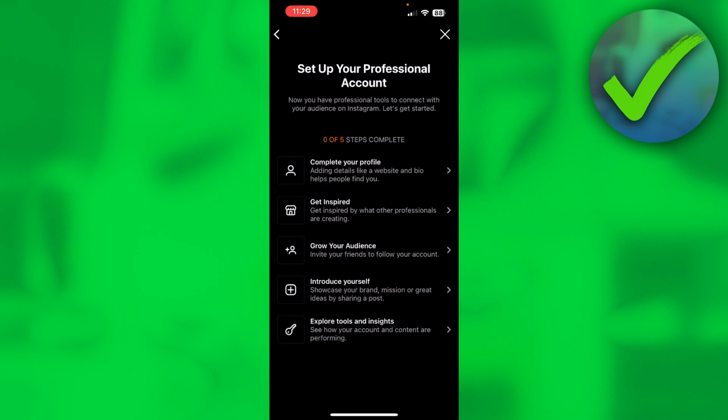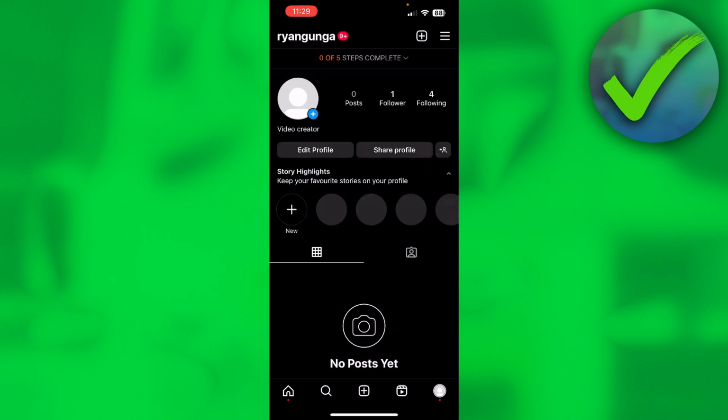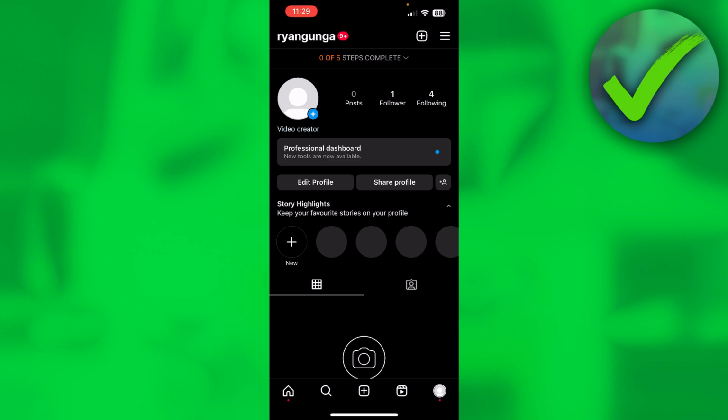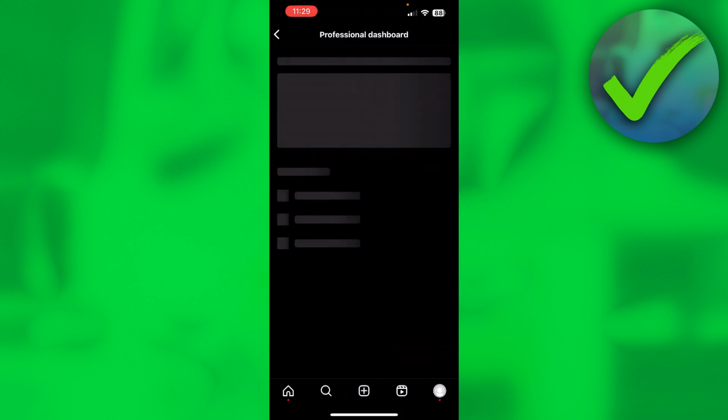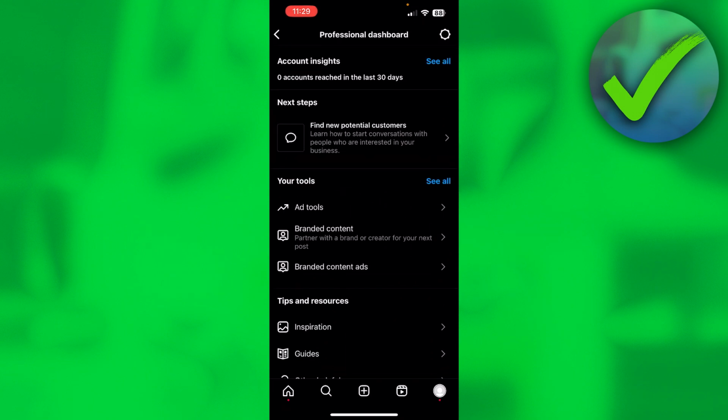And here it says set up your profile, complete your profile, get inspired, and so on. So you can finish all of these steps or just go out of that. And now I have a professional account. So here I also have the professional dashboard and everything.